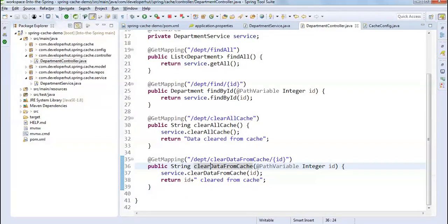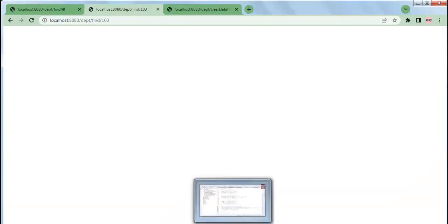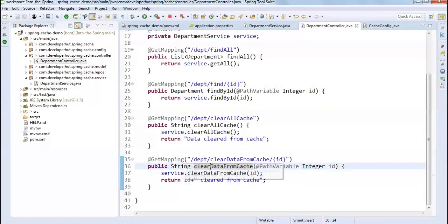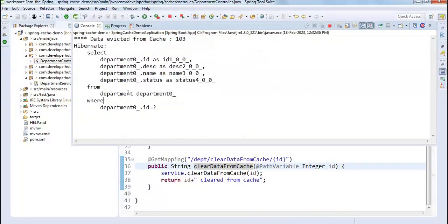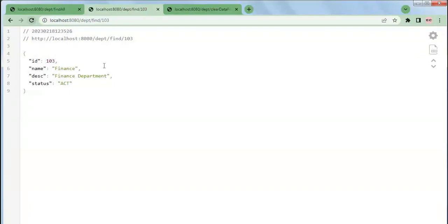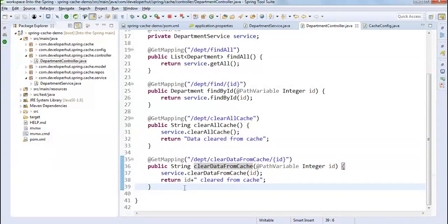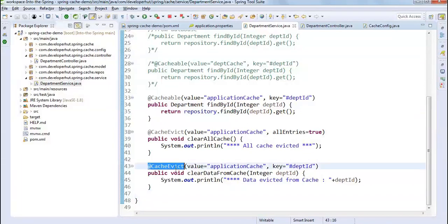Now let's say if I execute this again, next time it will be from the cache itself. Okay, so if we go to the console, only one time query fired. So if I just clear it, and if I do this again, no database query fired. Okay, so this is how you can simply clear the cache using the cache evict annotation.